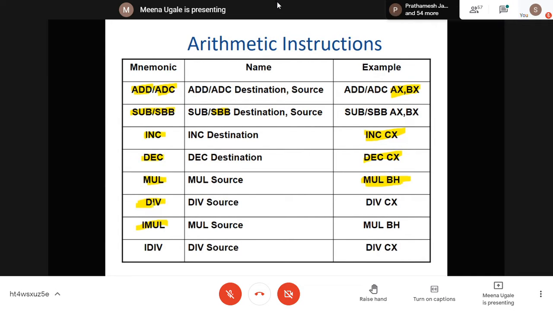Next you have divide. I want to divide two numbers. So one number will be by default in AX. So AX divided by CX, or AL or AH divided by CL or CH, whatever you are going to mention there. When this division takes place, if it is 8-bit division, AL will give you the quotient and AH will give you the remainder of the division. When you are going for 16-bit division, your AX will give you the quotient and DX will give you the remainder. This is again the default setting for your 8086.